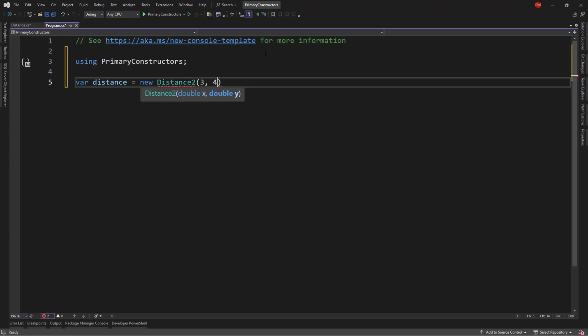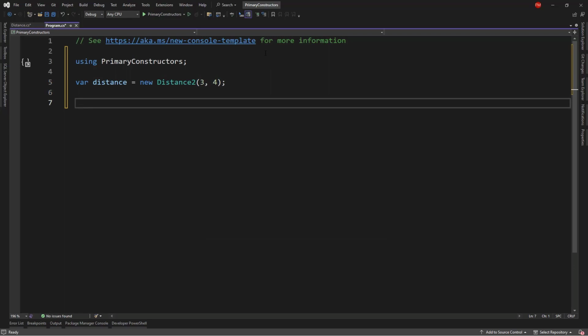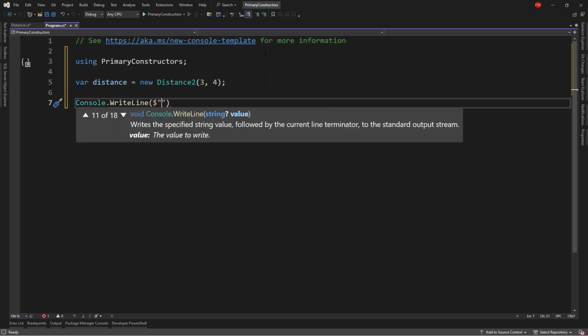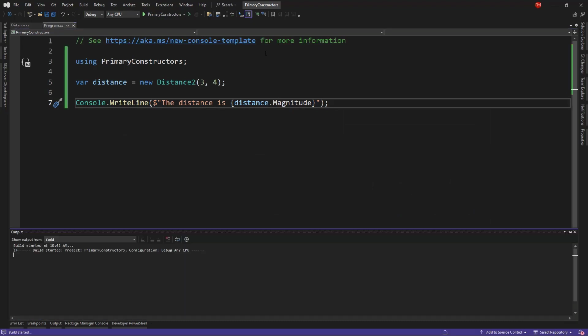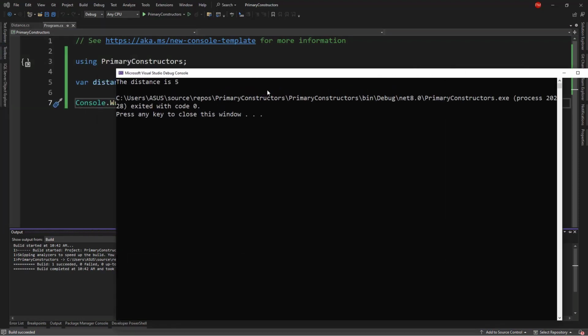I can pass 3 and 4, for example, and then I can say here console write line. Let me use a string interpolation. The distance is, and let me say here, distance magnitude, semicolon here, control F5 to run our application, and you are going to see that we get back the expected result, which is 5, of course.